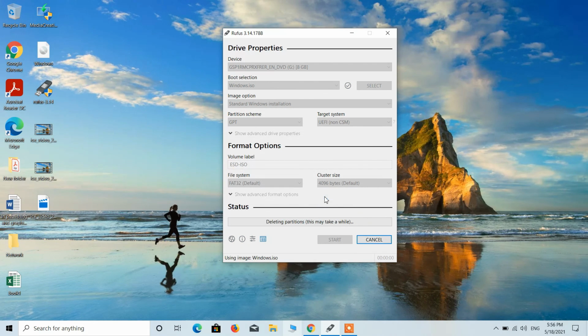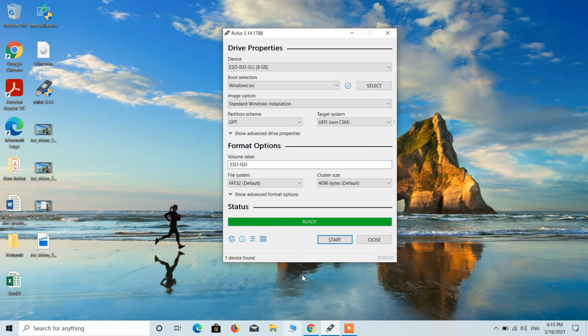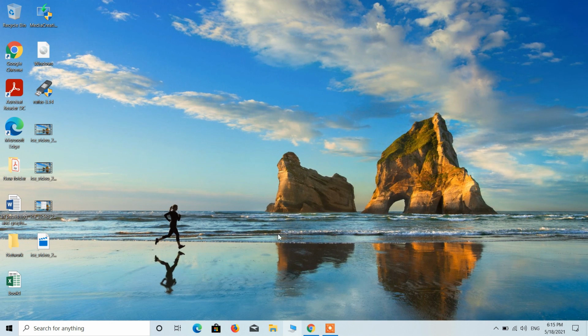Click on OK button. So this process will take some time. So the process is now complete and all the ISO files are now copied to the pen drive. Just click on the close button to close this, and now your pen drive is a bootable pen drive, and you can use it to install Windows 10 in any of the systems that you want.